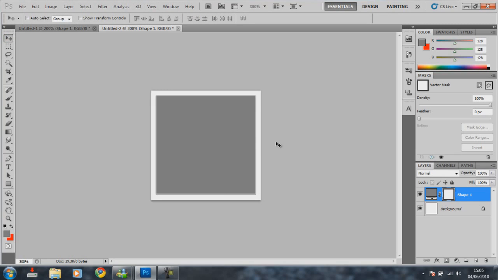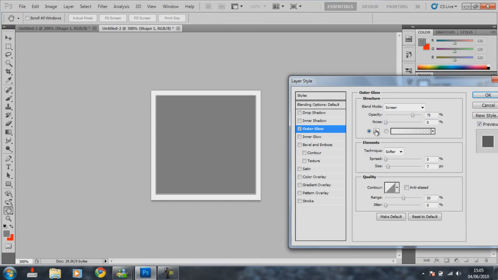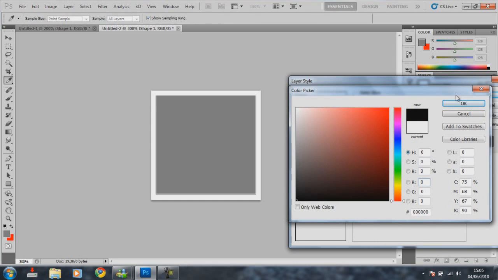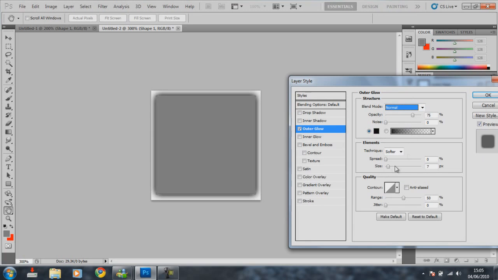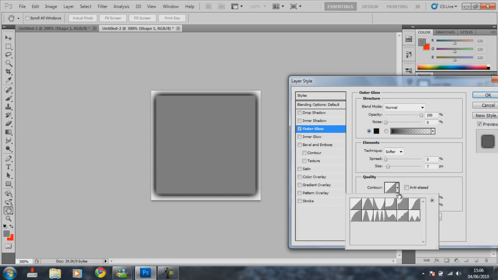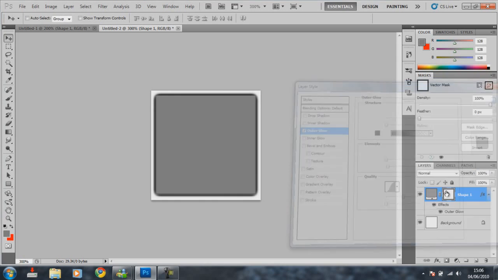and then if you double click this and go on outer glow, go down to black, change to normal, and opacity 100%, and then go to that, and then make mine a bit smaller, and then click OK.